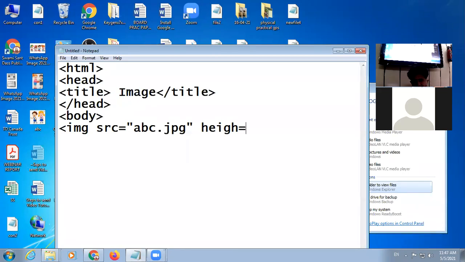This is your choice. If you take it as a percentage, it means when you reduce the window size, the image size will also be reduced. It will be proportionate to the window. So I take here 40% height, and width is again 40%.